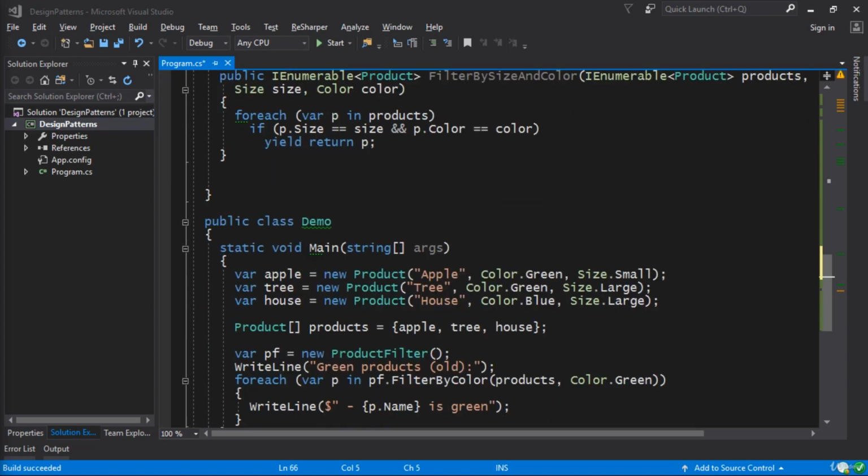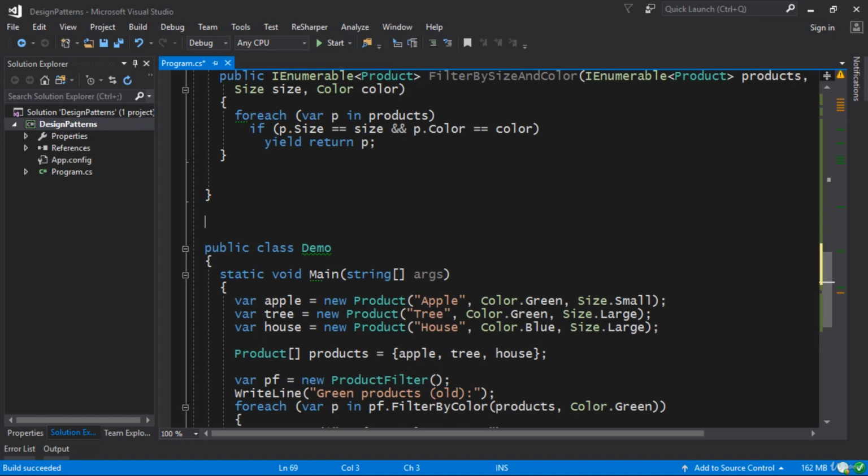So how are we going to do it exactly? Well, instead of having this rigid functionality, we're going to make a bunch of interfaces. So let's have a bunch of interfaces, and the first interface that we're going to make is going to be called ISpecification.